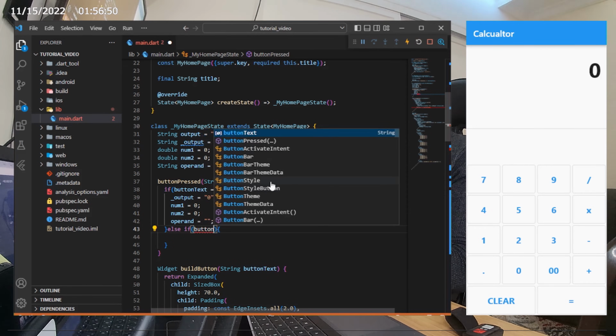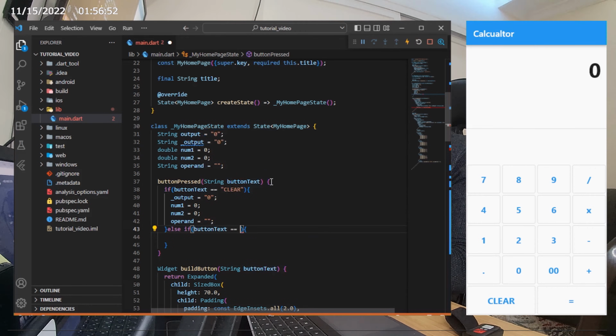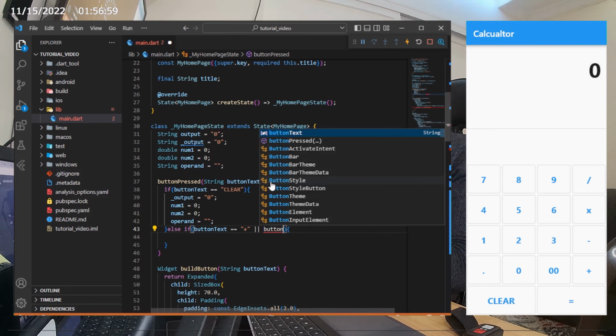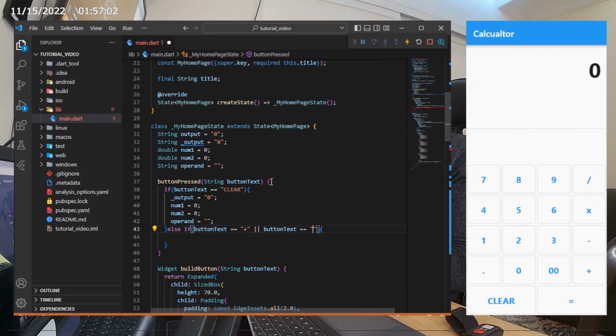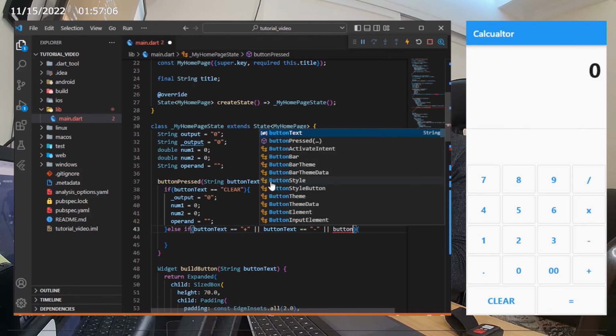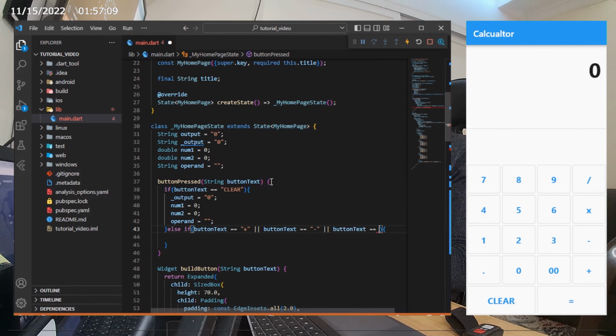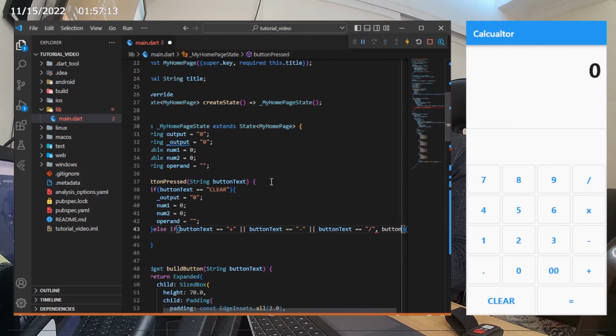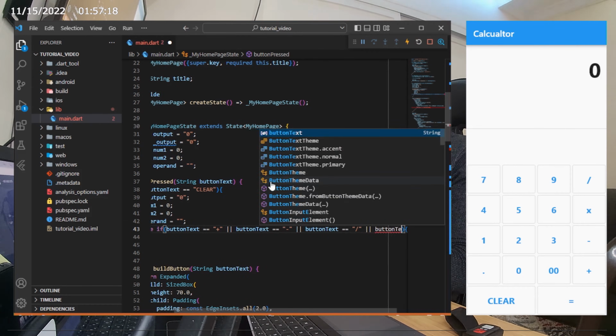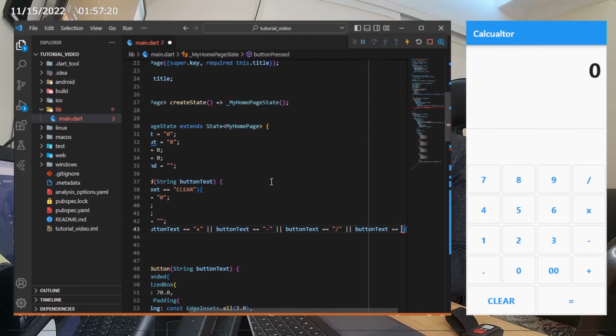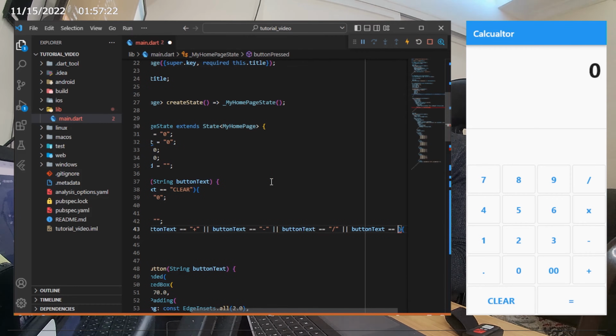I will explain it to you. Just select your button text and say, if the user presses the plus button, what we're going to do, or if the user presses the subtraction button, or if the user presses the division button, not comma, it's or, if the user presses the multiplication button.